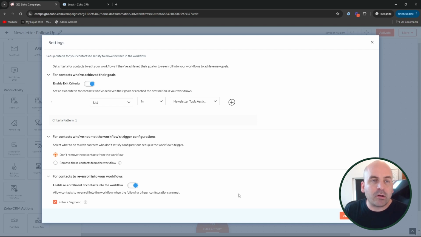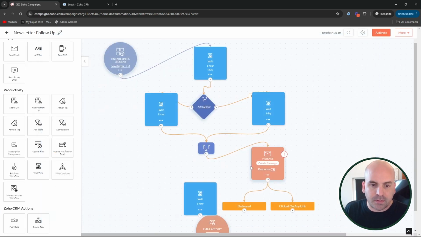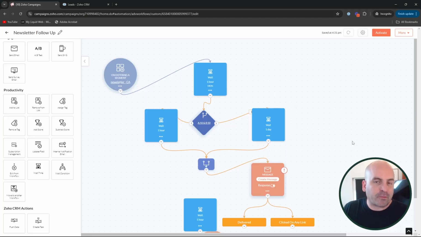But I always find it a best practice to have some sort of exit criteria, usually a list, generally speaking, just because so many times your sync's not working properly. You set up this segment, something's buggy. You go ahead and you turn it off and you turn it back on. And the next thing you know, you have 2,000 people that have already received these emails months ago, receiving all of these same emails again. It just doesn't look very professional.